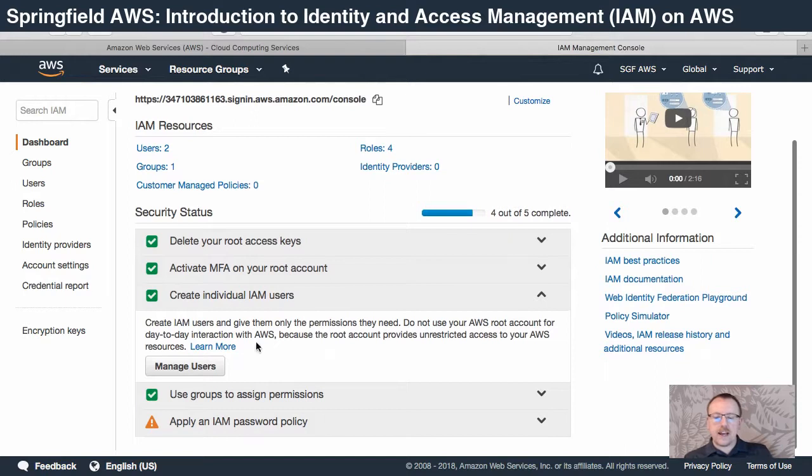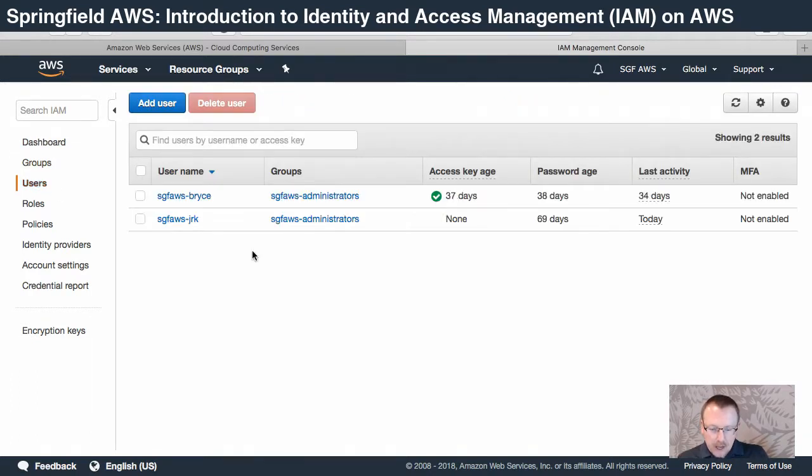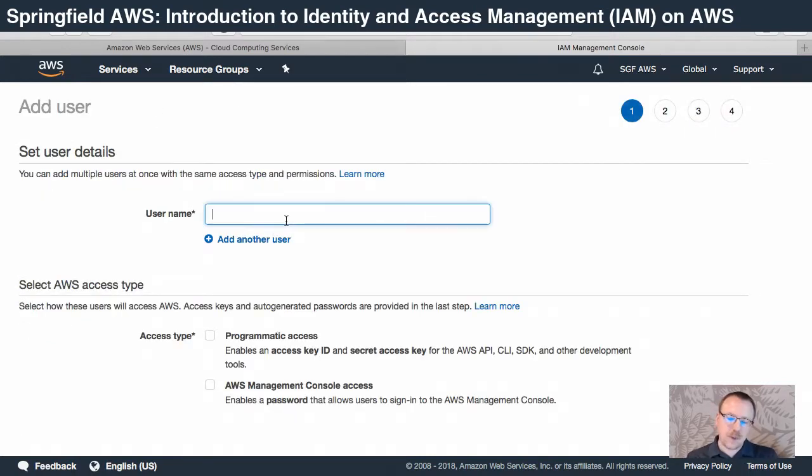Now, as far as creating individual IAM users, let's go ahead and walk through that process. We've already done that, and you'll see that we have a little bit of a naming convention here. Since this is the SGF AWS account, we've prefixed my login and Bryce login with SGF AWS dash, and you can use whatever naming convention you'd like. These names don't have to be globally unique like S3 buckets do, so you can use shorthand. It just helps me keep my sanity since we manage a couple of different accounts. But let's add John Doe.